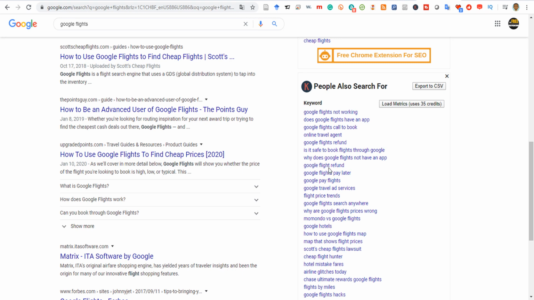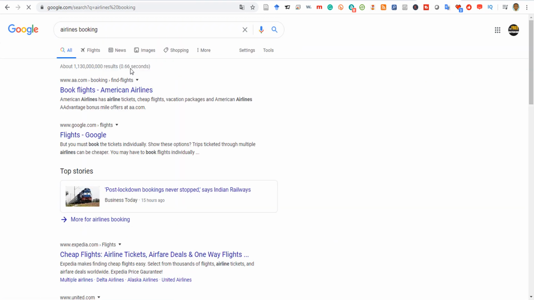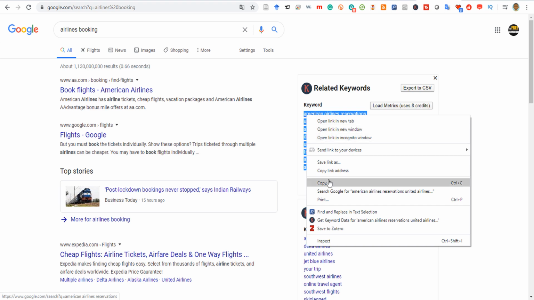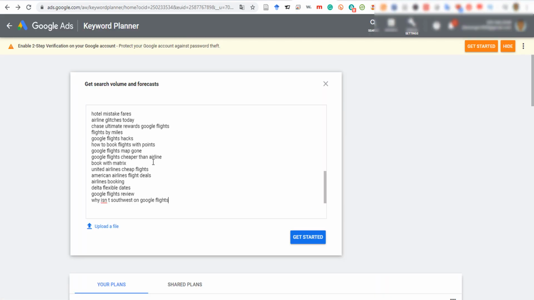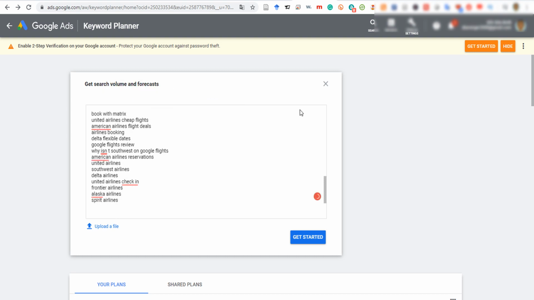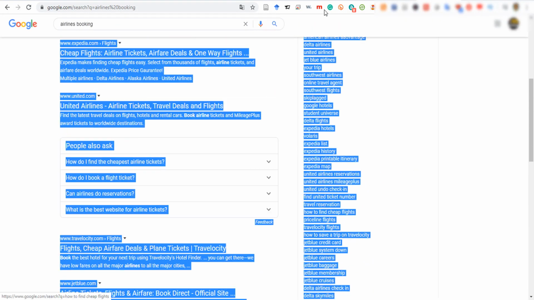You can even click on, I don't know, airline bookings, right? If you click on airline bookings, then on the side as well, you now have other related keywords and other keywords people are searching for. So let me just copy that as well. And you paste it here. You paste and you do the same thing here. So you copy that, you paste.